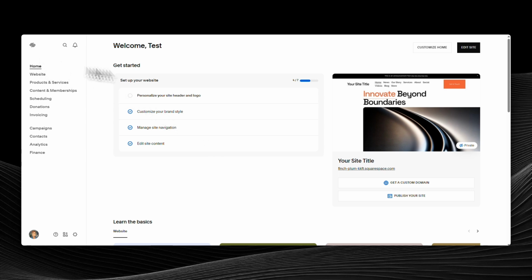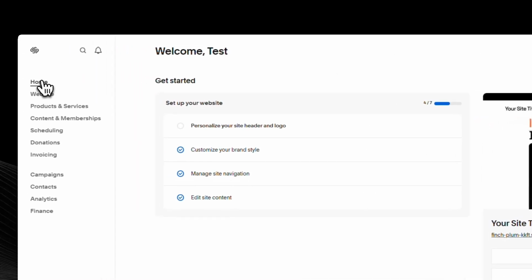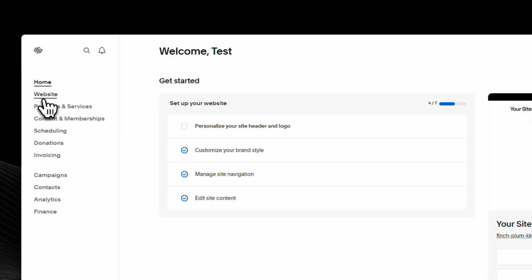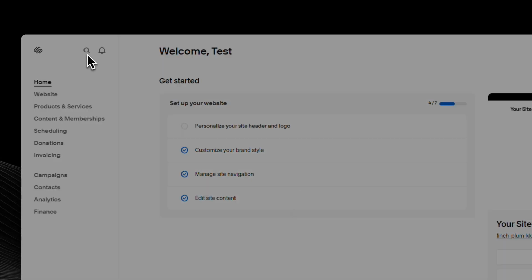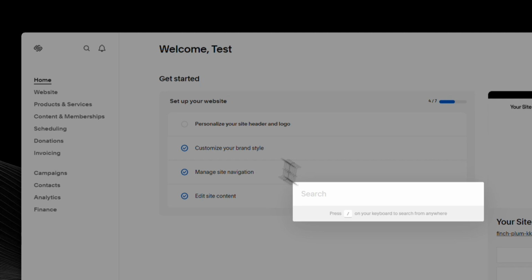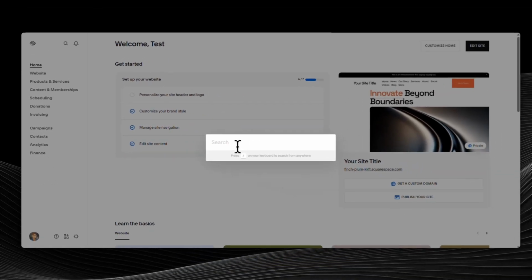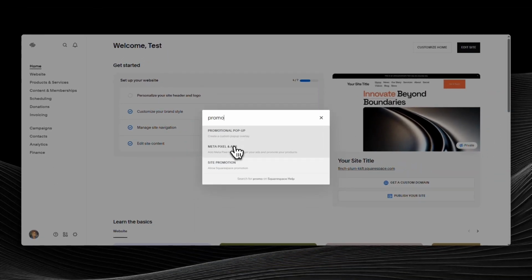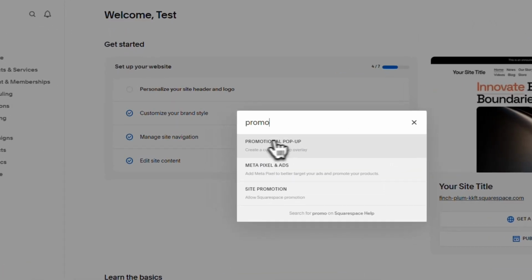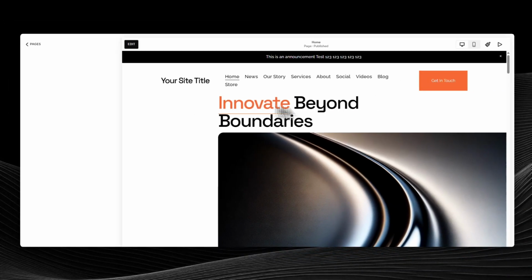Start by opening your Squarespace site editor. At the very top left, look for the search icon. It's a quick way to jump straight to the tools you need without digging through menus. Click that search icon, then type Popup. From the results, choose Promotional Popup. This is Squarespace's built-in feature for creating an on-brand pop-up that integrates with your site's design and settings.